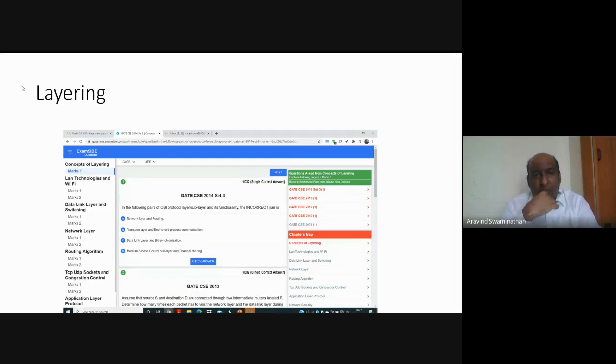So the question is, in the following pairs of OSI protocol layer/sublayer and its functionality, which is the incorrect pair? They have asked this question in 2014. They are asking for the incorrect pair, so they have given many correct pairs and we have to choose the incorrect one. Network layer and routing, transport layer and end-to-end process communication, data link layer and bit synchronization, medium access control sublayer and channel sharing.